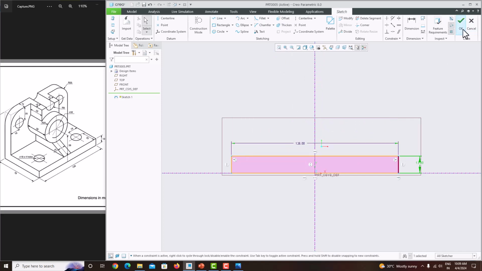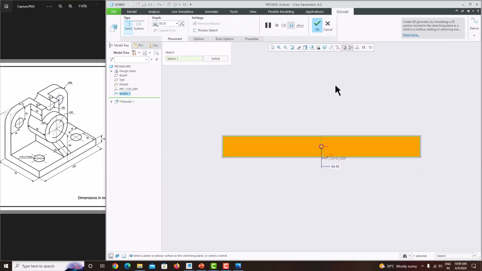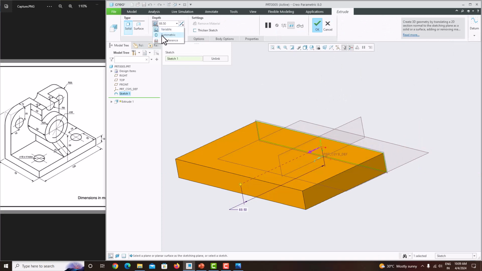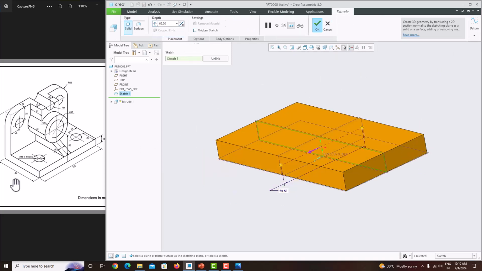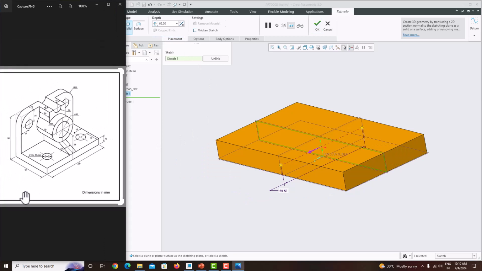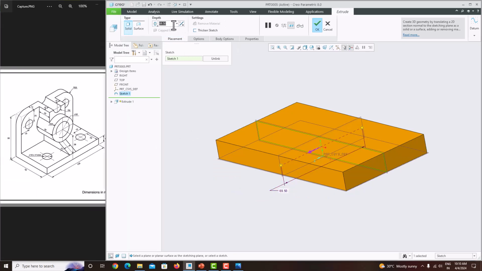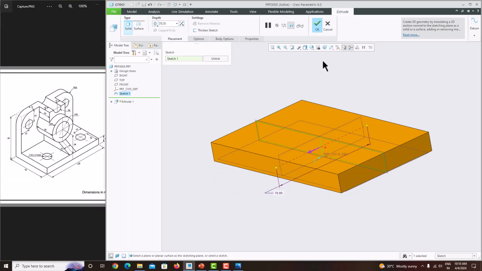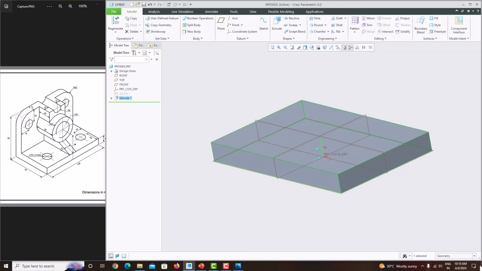Now just say OK. Extrude. Make it symmetric. The extrusion length is 78. Press enter and press the roller to confirm. Now we have created this plate.